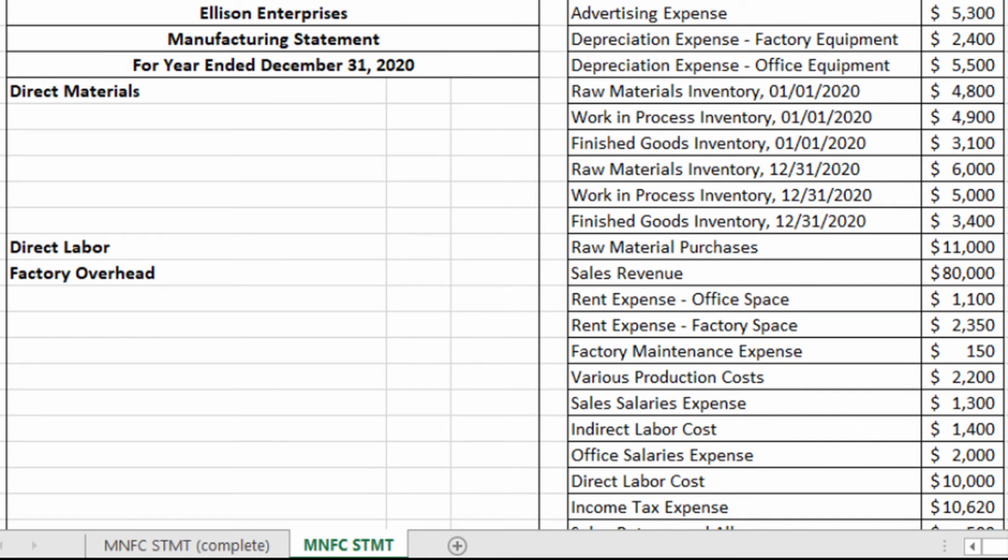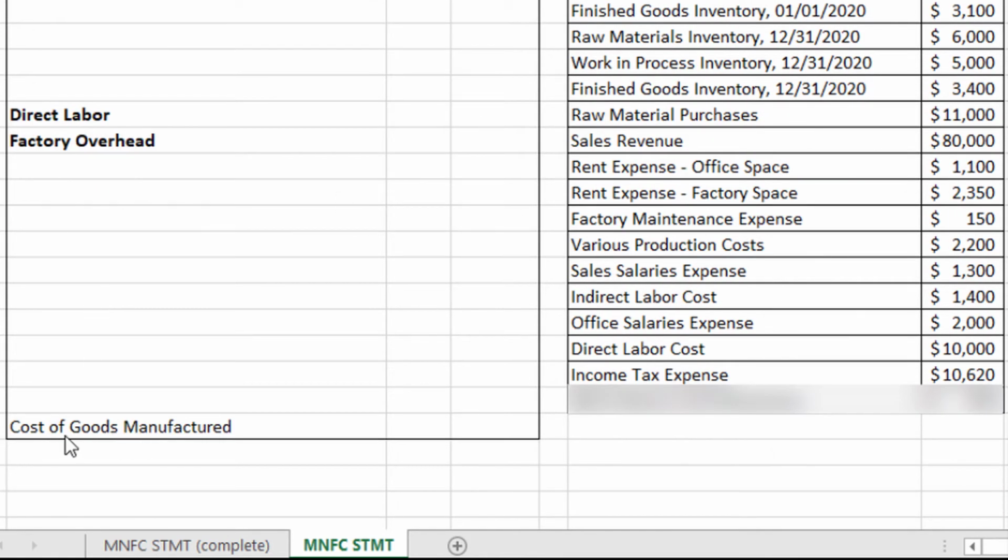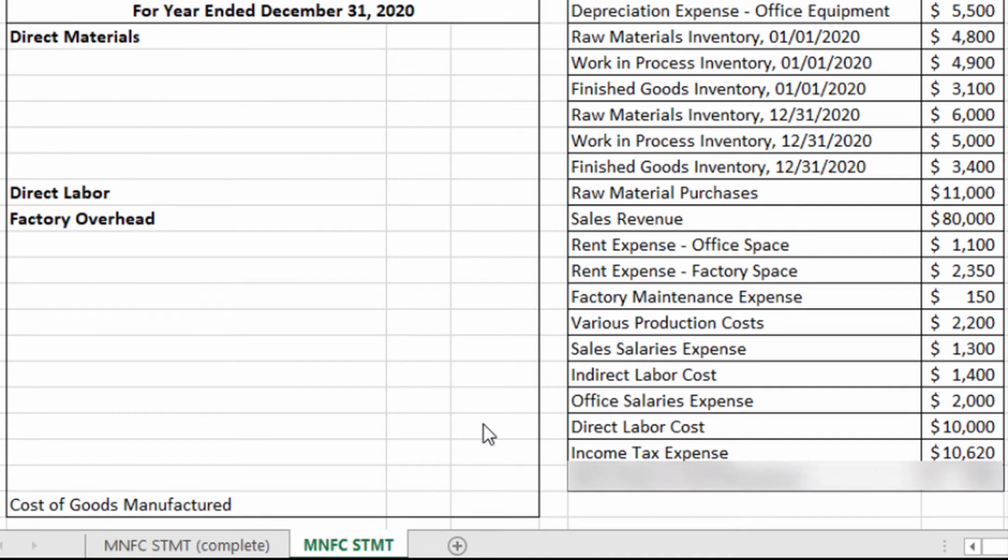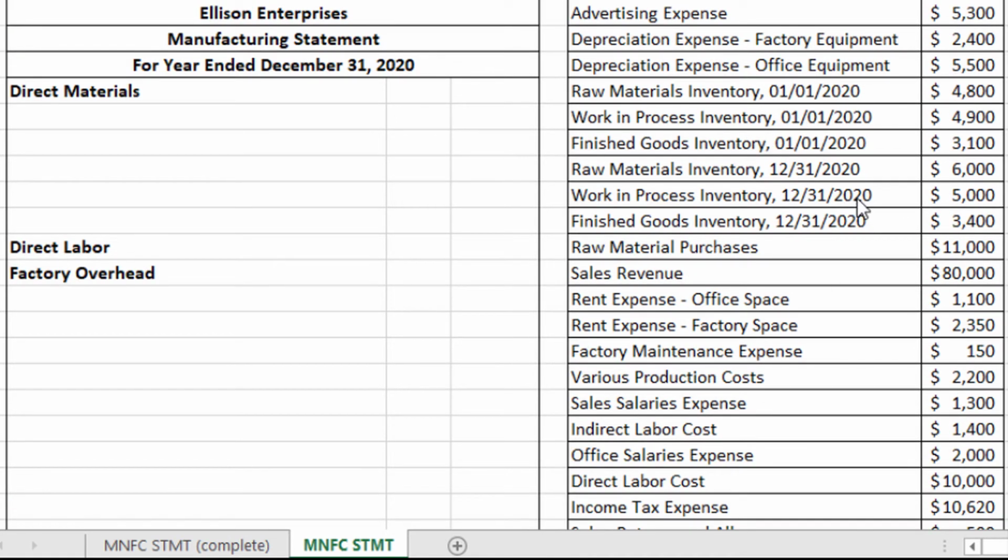Now let's look at an example of a manufacturing statement. So we have the template over here with the three main sections, direct materials, direct labor, and factory overhead, with lots of white space where we will be filling in the accounts and the numbers. And then at the very end we are going to get the cost of goods manufactured. Now I have all of the relevant information over here needed to create the manufacturing statement, just basically a bunch of different accounts and their balances.